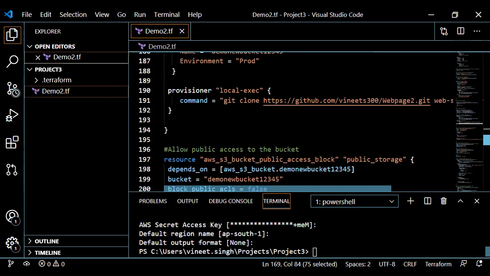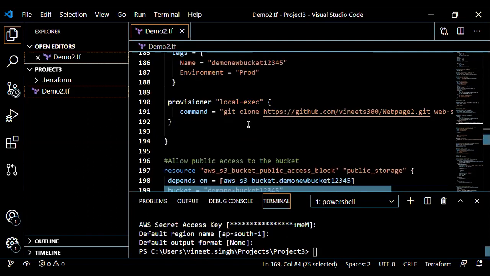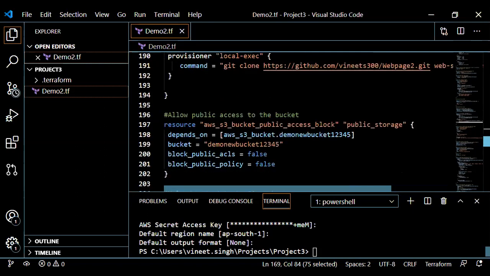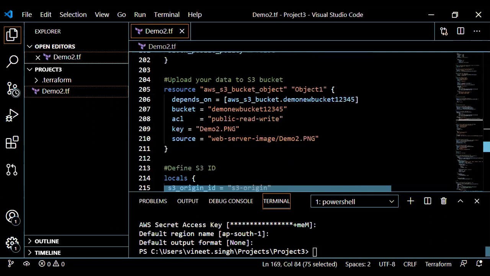So with this, and after creating the S3 bucket, it is again copying the local repo and downloading the main specific image, and that specific image I have to upload to my S3 bucket. I'm defining the ACL here, and then uploading the data to my S3 bucket. So this is my static page in my GitHub repo, which I need to upload to S3.